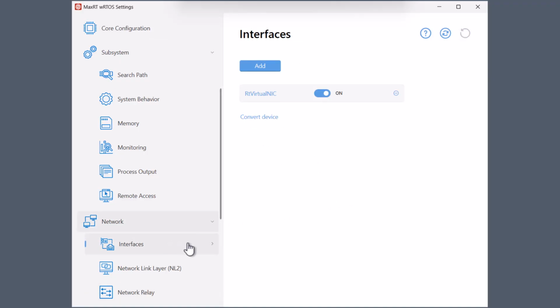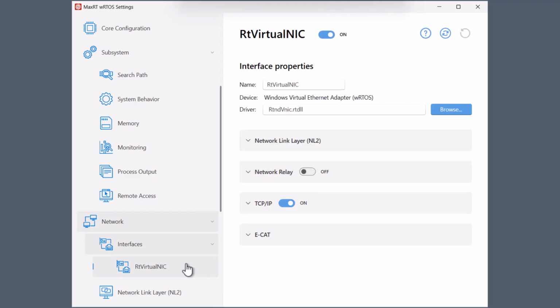On the interfaces page, you can add, remove, and enable or disable network interfaces. Once an interface is added on the interfaces page, a separate interface-specific page appears under Network Interfaces, where you can configure that interface. By default, wRTOS Runtime installs an interface for the virtual network, called RT Virtual NIC, that enables network communication between Windows and RTSS on the same system without dedicated hardware.